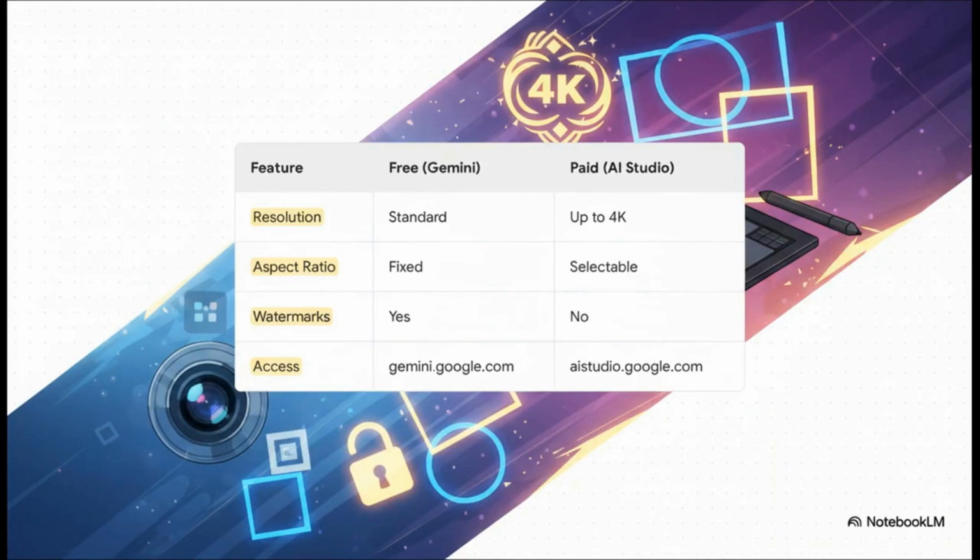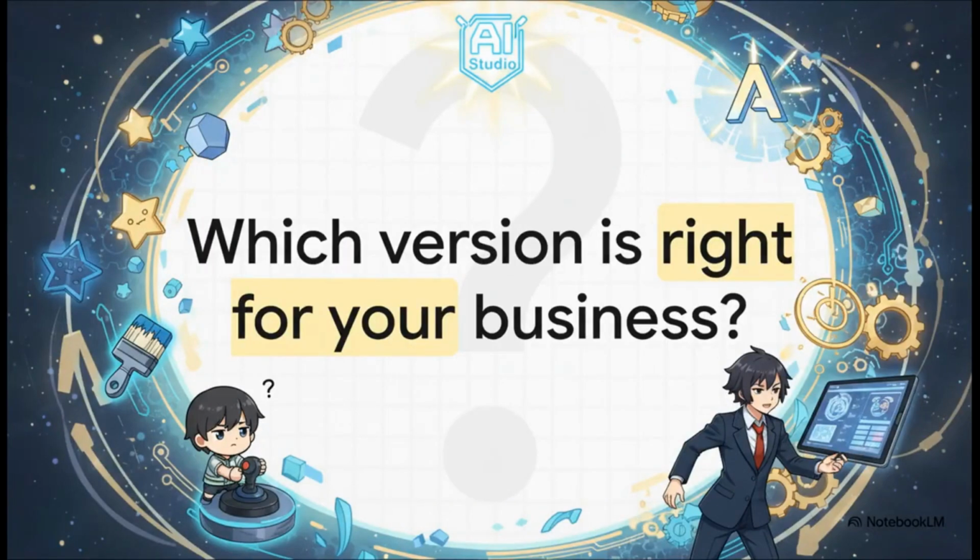The free version, which you can use on Gemini's website, is cool for messing around. But it's low res, you can't pick your aspect ratio, and it slaps a big watermark on everything. If you want to use this for real, professional work, you have to use the paid version through something called AI Studio. That's the only way you get the 4K resolution, full control over the size and shape, and of course, no watermarks.